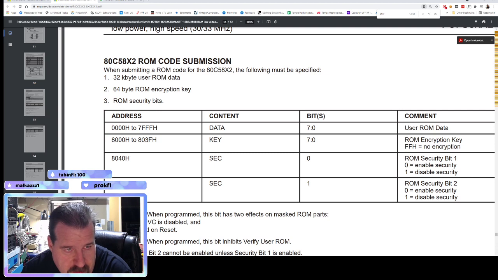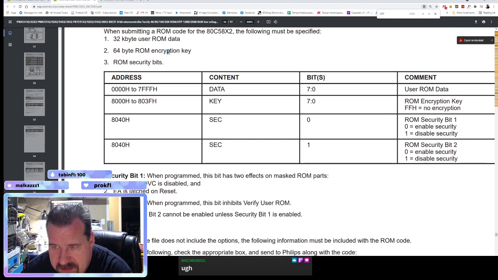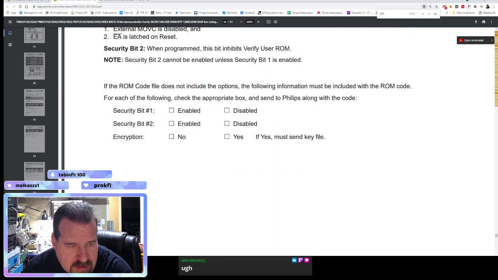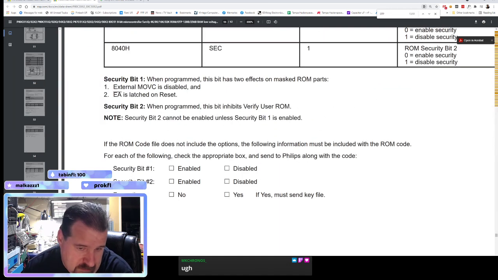Okay, when submitting ROM code to the ADC, the following must be specified: the 30K user ROM data, the 64K ROM encryption key. All right, this kind of defeats it. Really? ROM security bits. Oh Jesus! Why has it got a security? What is this? Why would you need that? Maybe it's not enabled.